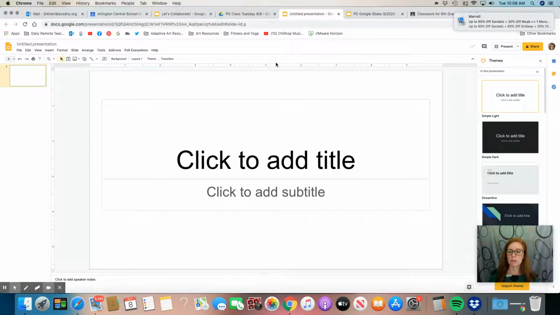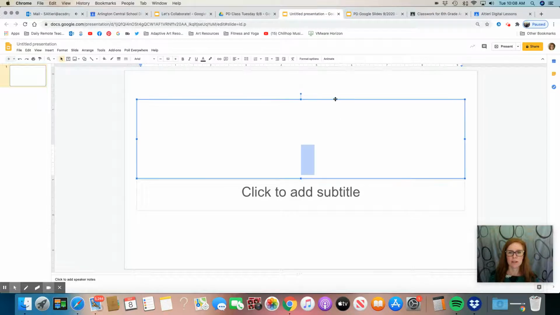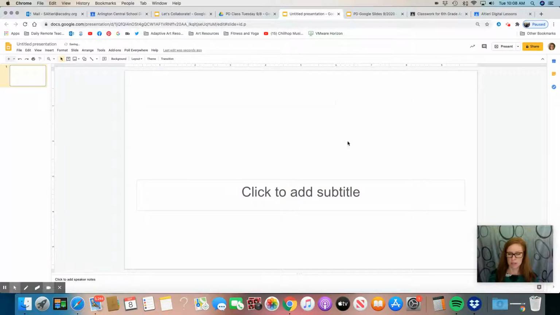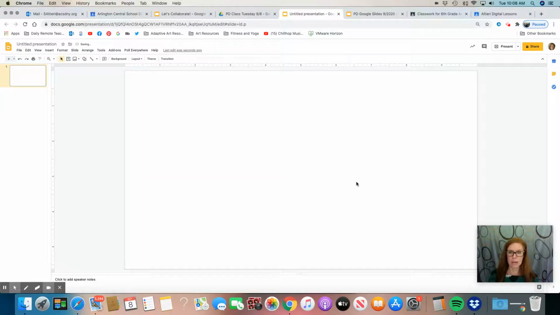Now, just personally, one of the first things that I do is I X out the theme, and I like to get rid of these click to add titles and subtitles text boxes that are in there. So I'm going to go ahead and click on that so it highlights with blue, and click delete, highlight in blue, click delete. I like to start with a blank slate.